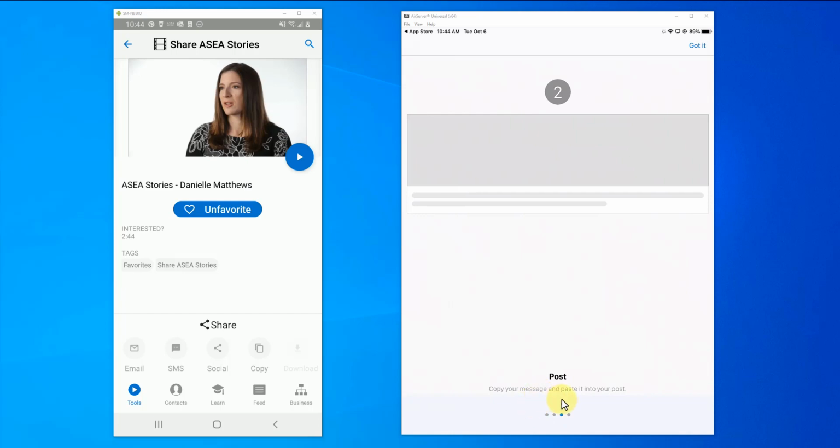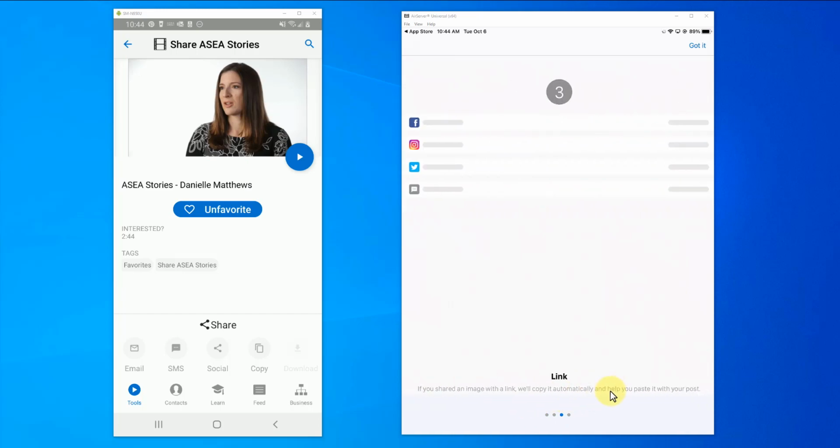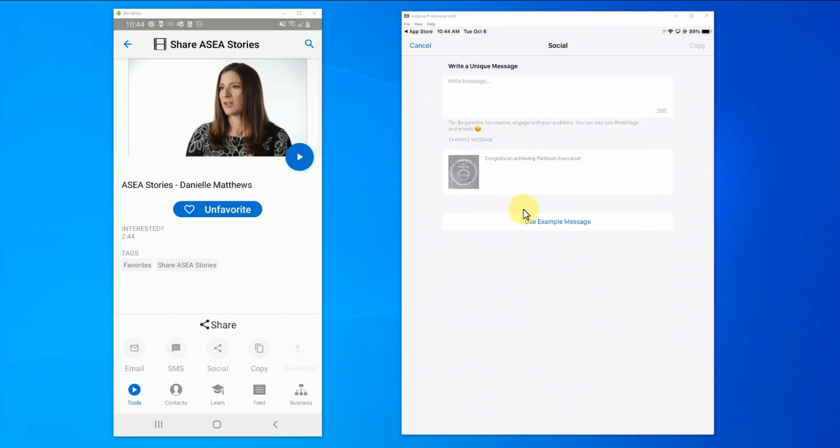Copy your message and paste it into your post. If you share an image with a link, we'll copy it automatically and help you paste it with your post. So let me walk you through the process here. This is the step of writing a unique message.